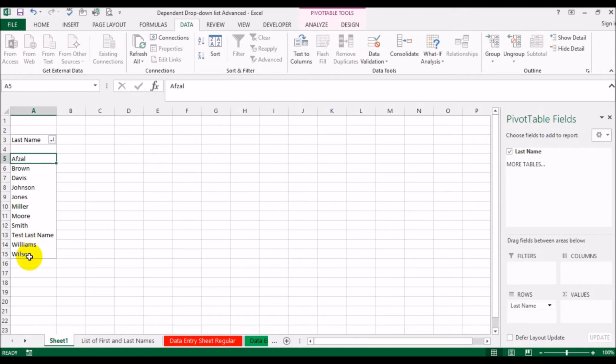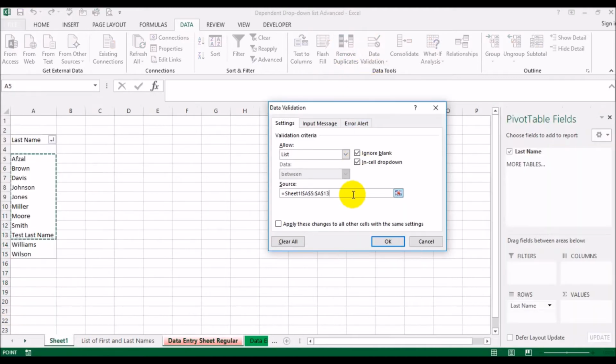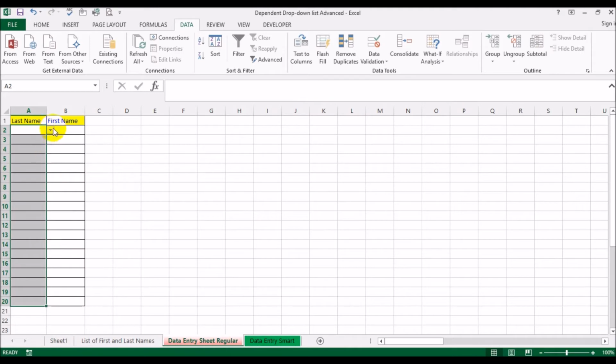These two names got missed. Because why? Go here. Well, let's leave the whole data validation, and this stops here. So what you do is you make sure you go as far as you think would reasonably be a long enough list. Hit OK, and now all the names would show up.